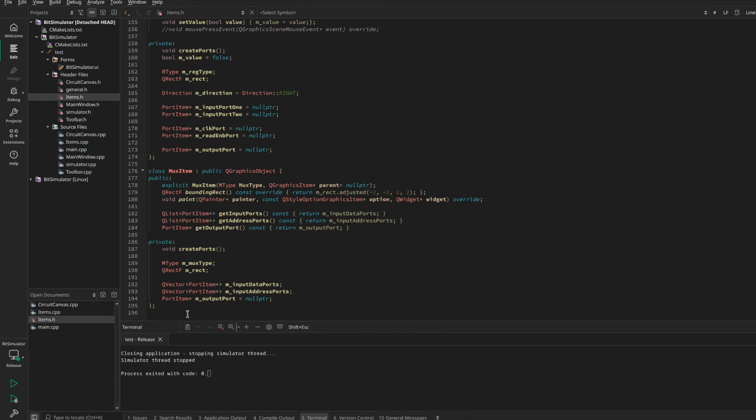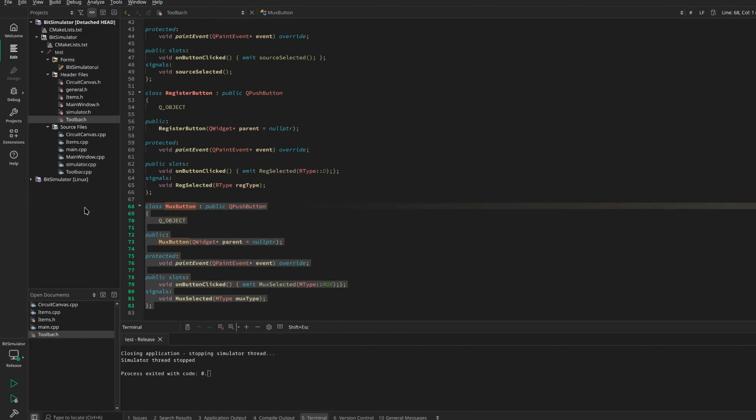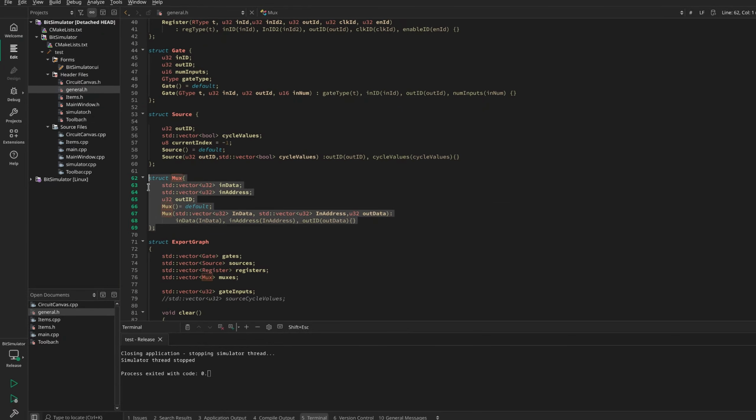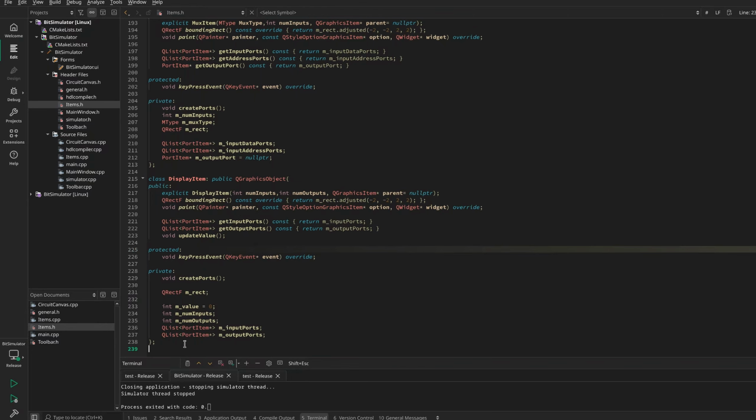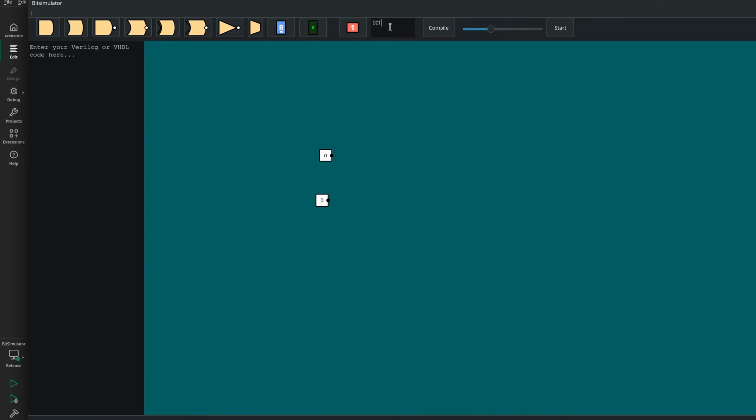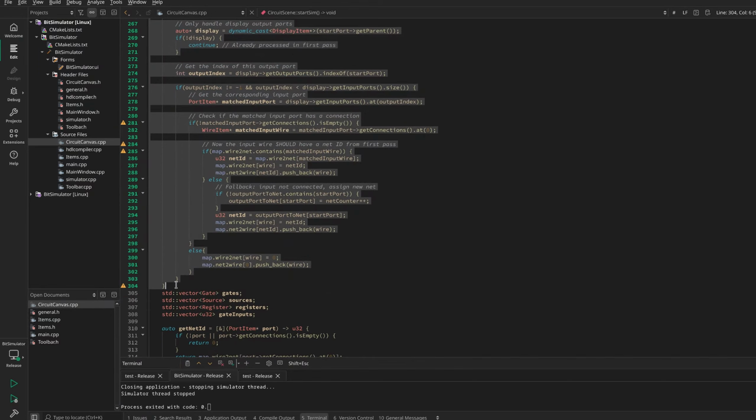Let's add muxes too, because SGL compilers generate those as well. Like other items, we need to make a UI class, a button class, and a sim struct. We also need an item to display the signals connected to it and show the result. This was pretty tricky to implement because from the simulator's perspective, this item doesn't exist, so we need to do some more complex wire mapping and ID mapping to make these work.